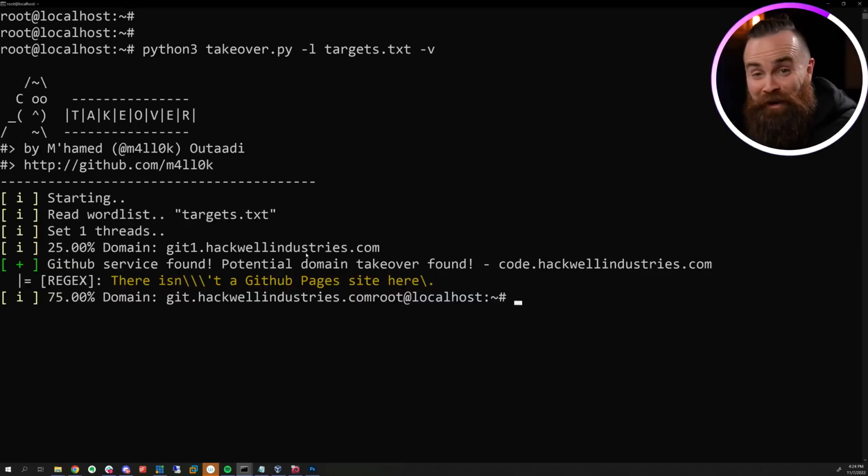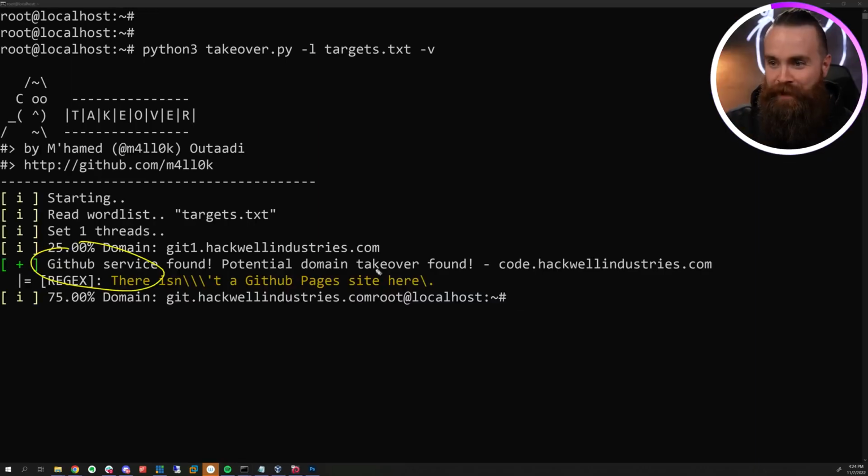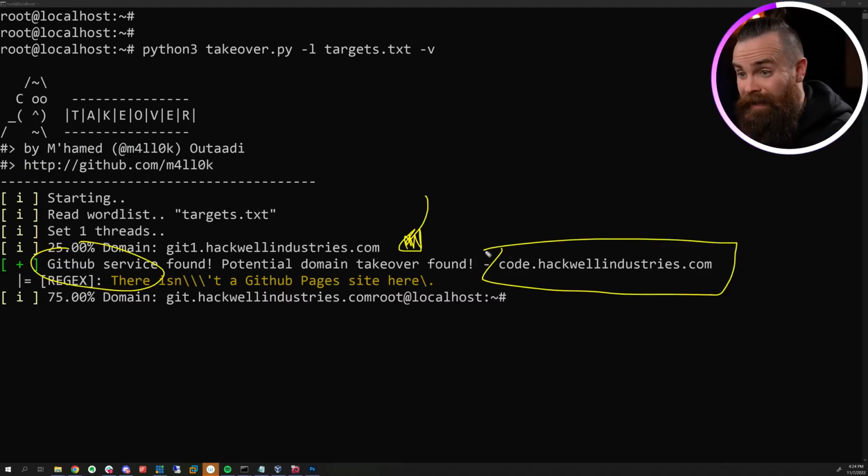Oh, check that out. It found it so freaking fast. GitHub service found. Potential domain takeover found. So now that we know that code.hackwellindustries.com is potentially vulnerable, let's see what it's pointing to.